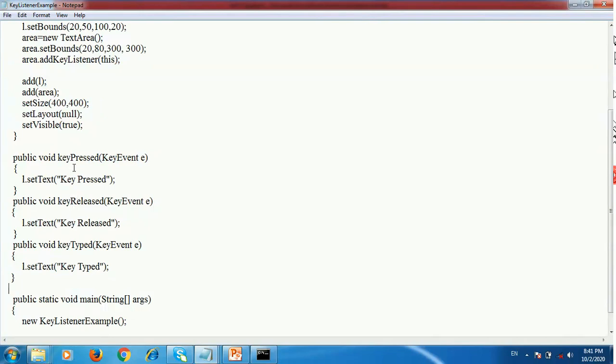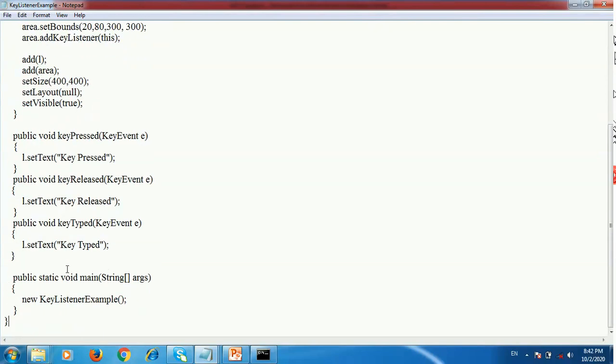When you press any key on the keyboard, at that time the keyPressed method is called. When you release the key of the keyboard, then the keyReleased method is invoked. And when you continuously type, at that time the keyTyped method is invoked. Then in the main method, public static void main(String args[]), in that, new KeyListenerExample(). This creates an object of the class.